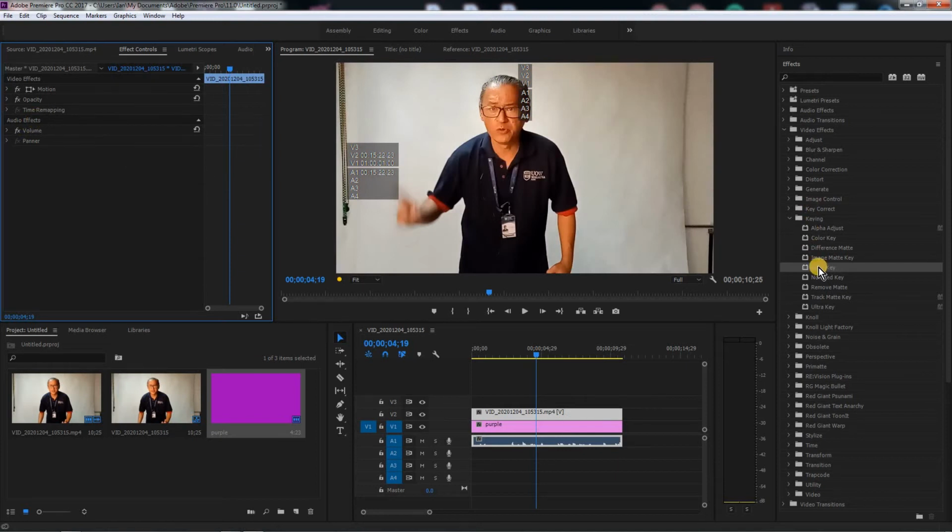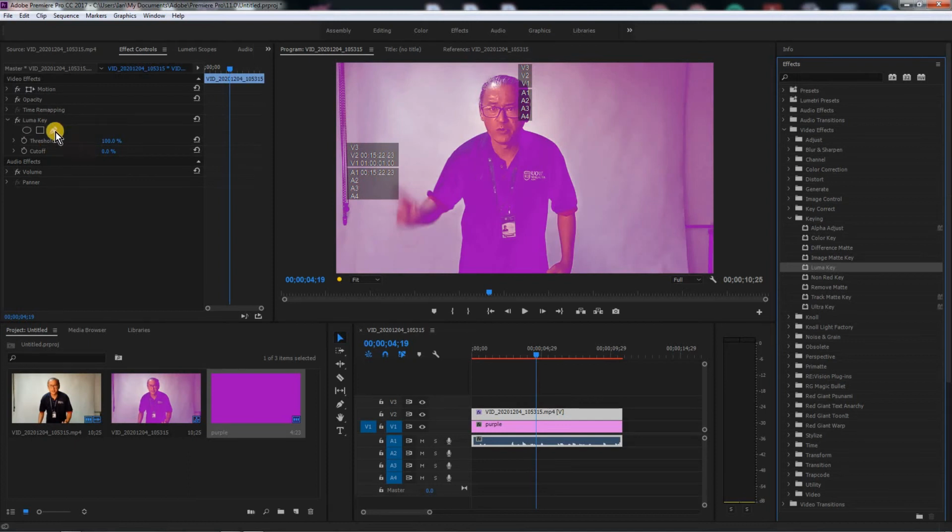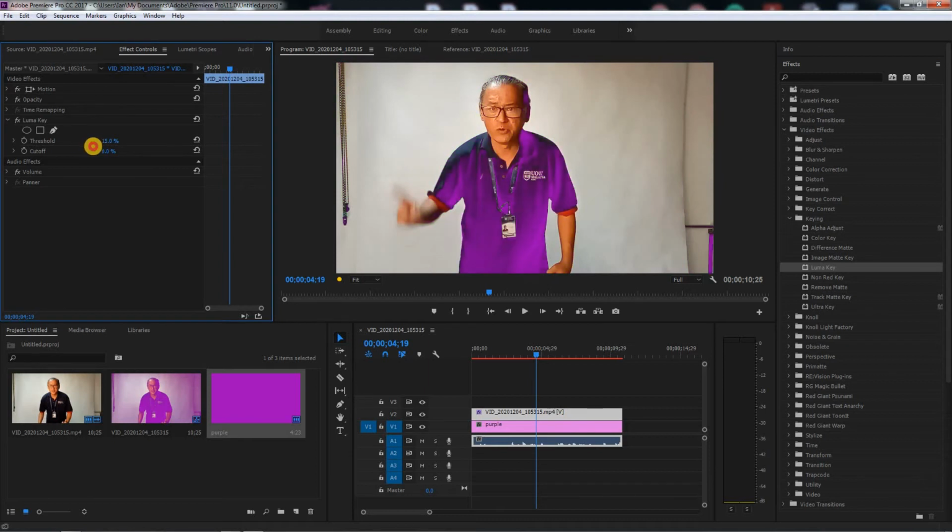Just to show you, I'm going to drag the LUMA Key in again, and the LUMA Key appears here. Now by sliding the threshold, you can literally specify which parts of the screen you want to remove. Now notice what's happening. The black is actually disappearing.